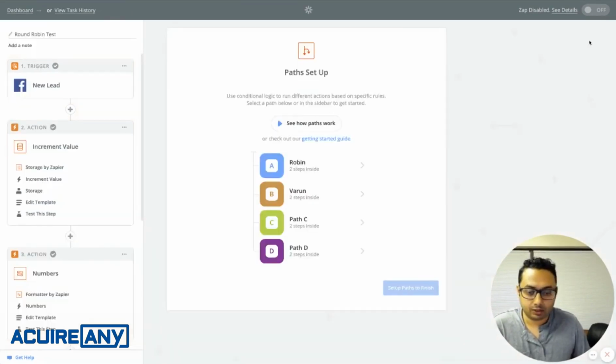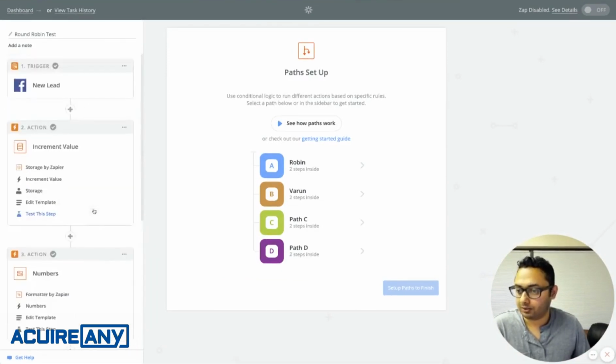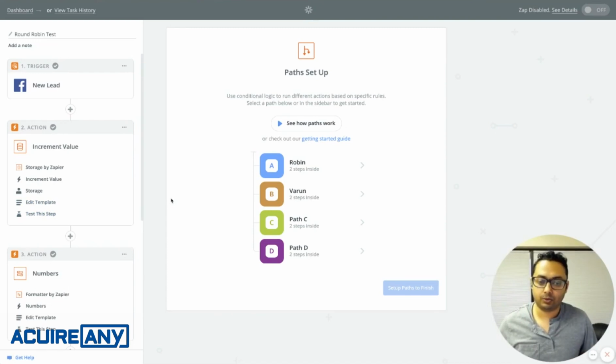So this is how you do round robin, and it should work. I've tested it a few different times, tried a couple of different things. If you guys have any questions, please let me know. I think in the next couple of weeks, we will get this feature in. It's part of our roadmap, but right now you can do it using Zapier.